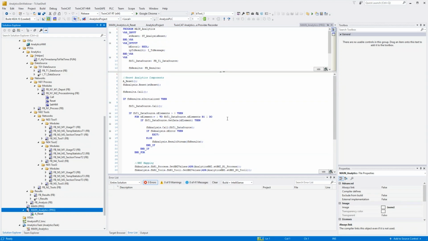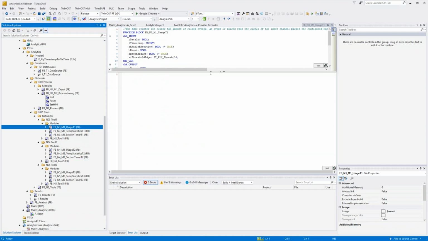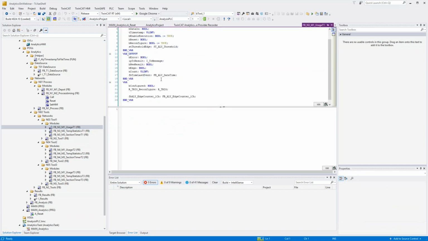And this is just a sample code, right? It is just a sample code. It is not the best code ever, but it solves the task first, right? And now it is completely transparent, up to the algorithm, which is really from the analytics library. And you see that here. This is the FB ALU edge counter 1 channel. This is really from the analytics library. And so it is a completely transparent application code, and you can modify this if you like.